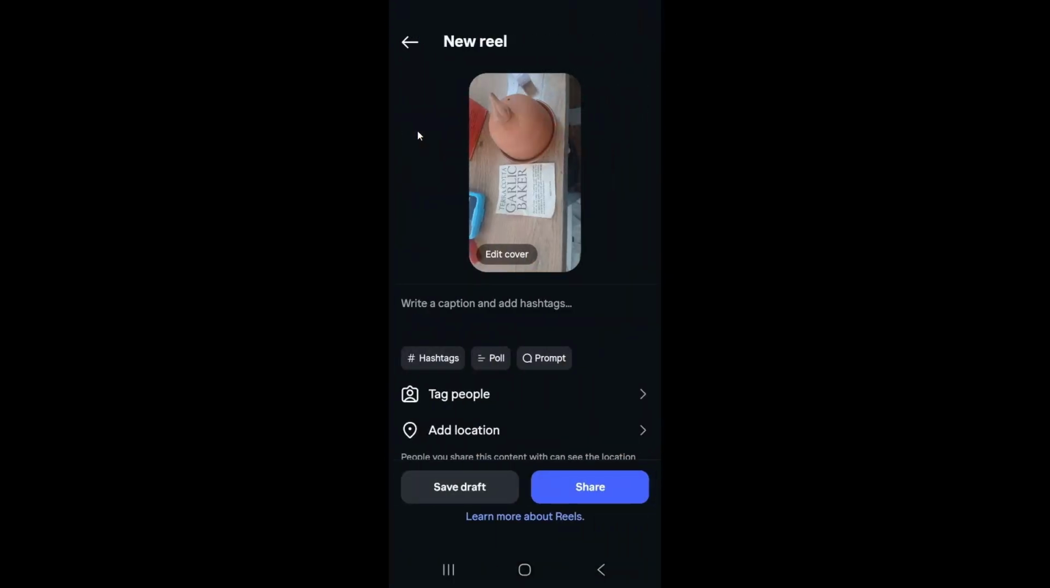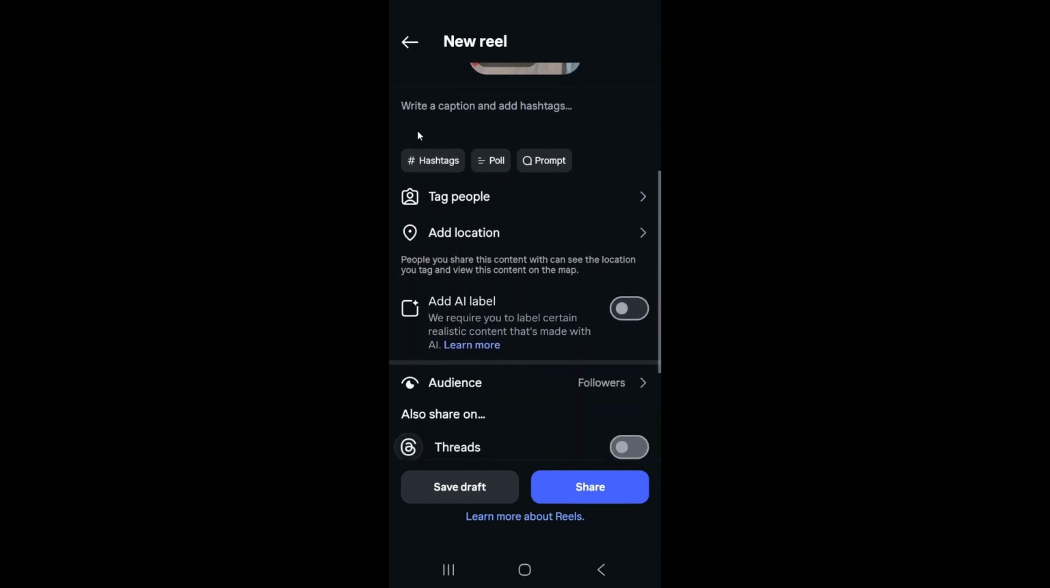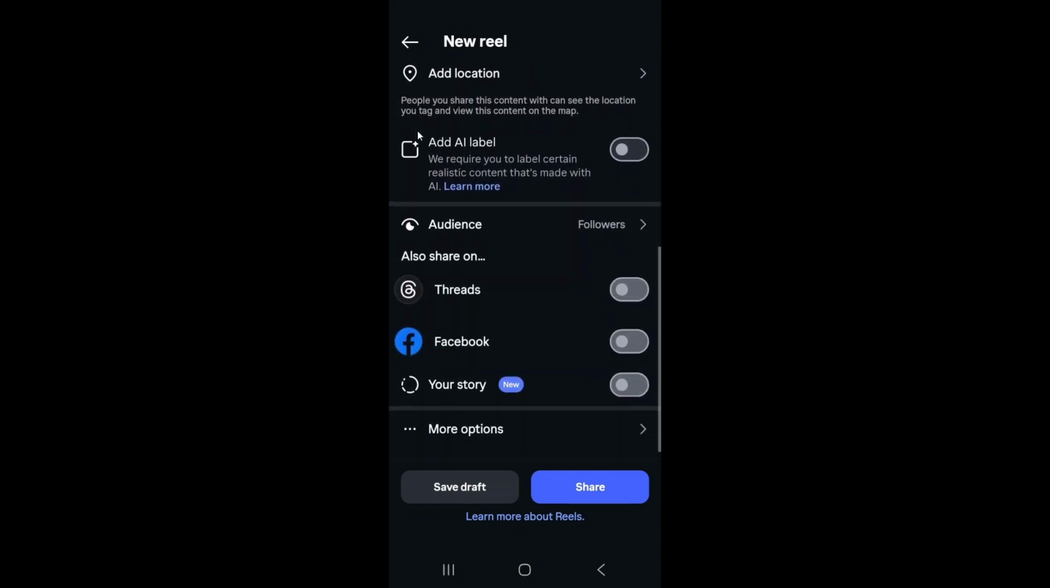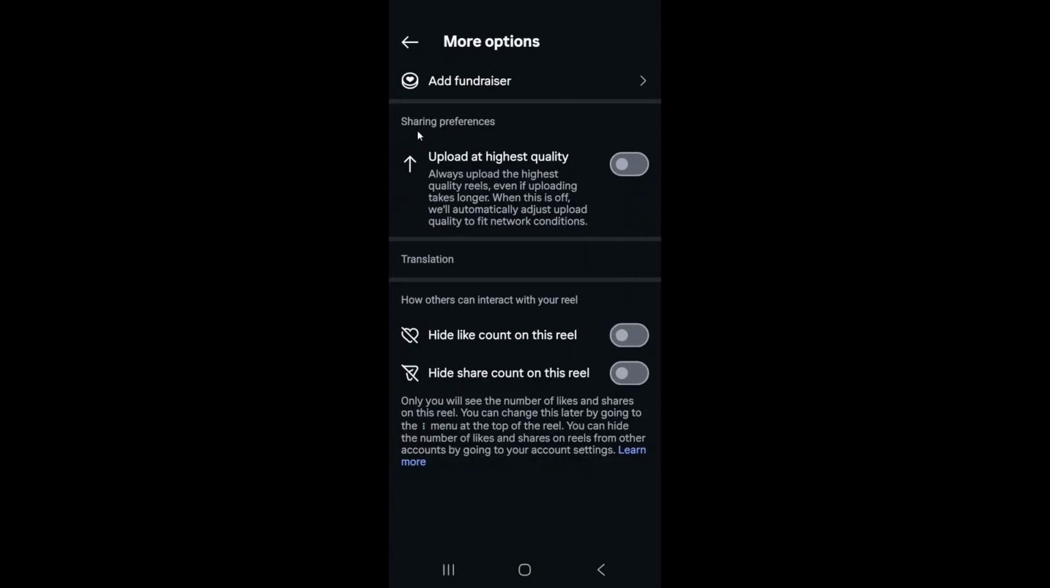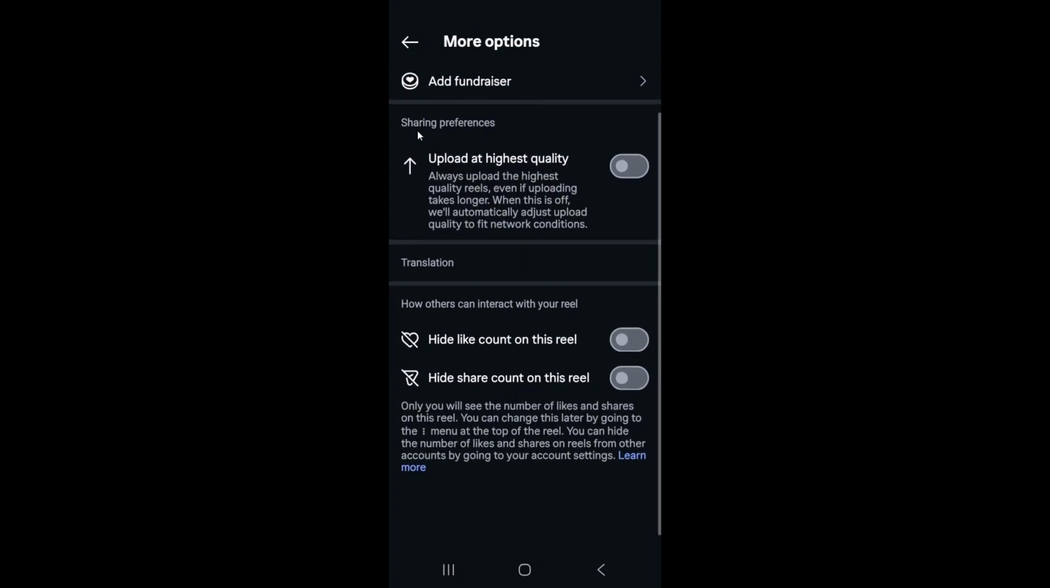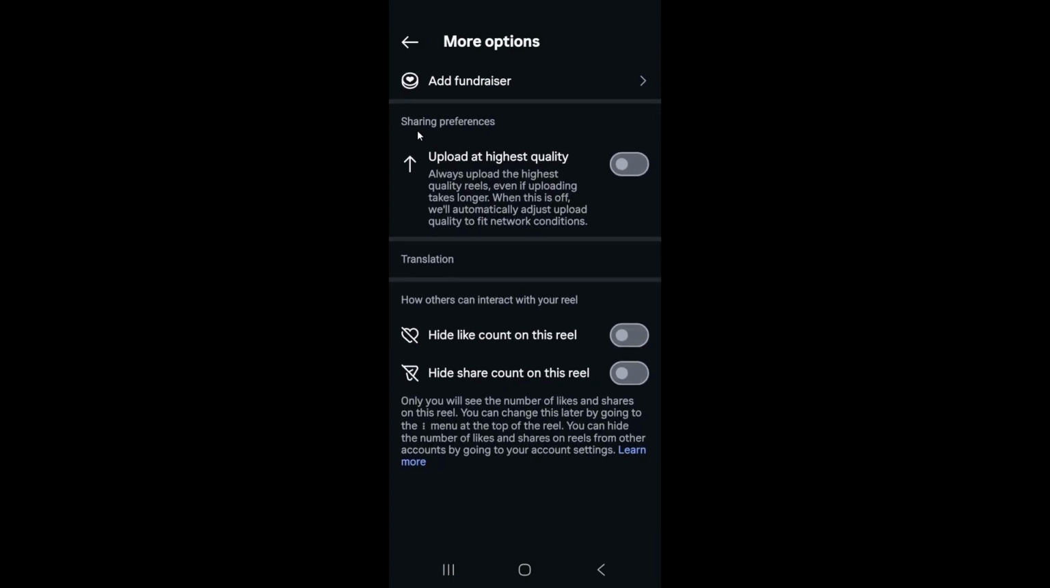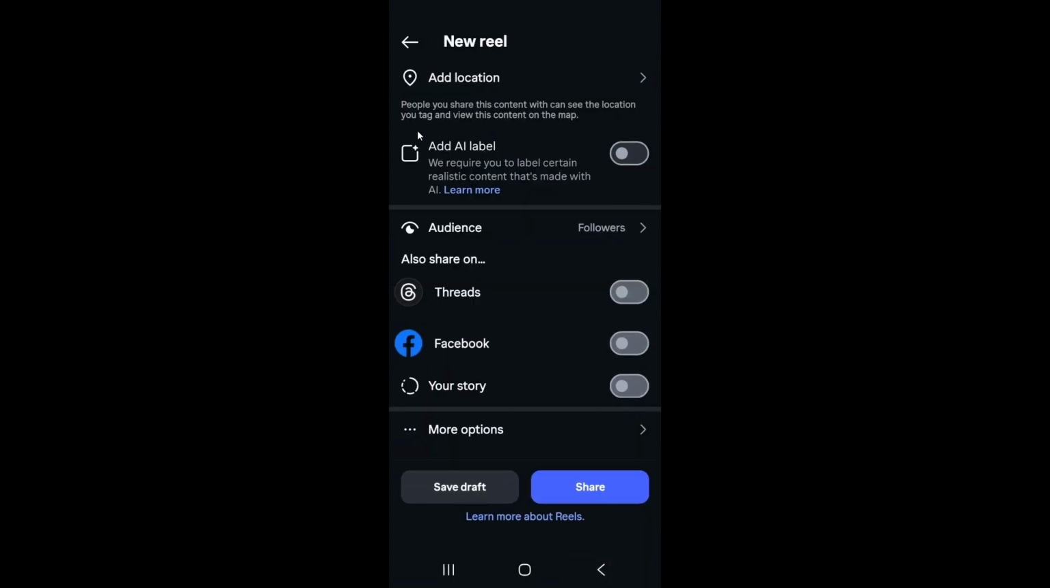Over here, you will now see that you can add a caption, you can tag people, add a location, some additional audience options, and then some additional options as to your sharing preferences and how others will interact with this reel. Now, there are two options. Once you're done, you can save it as a draft if you'd like to only post it at a later stage, or you can go ahead and tap on share and it'll post this immediately.